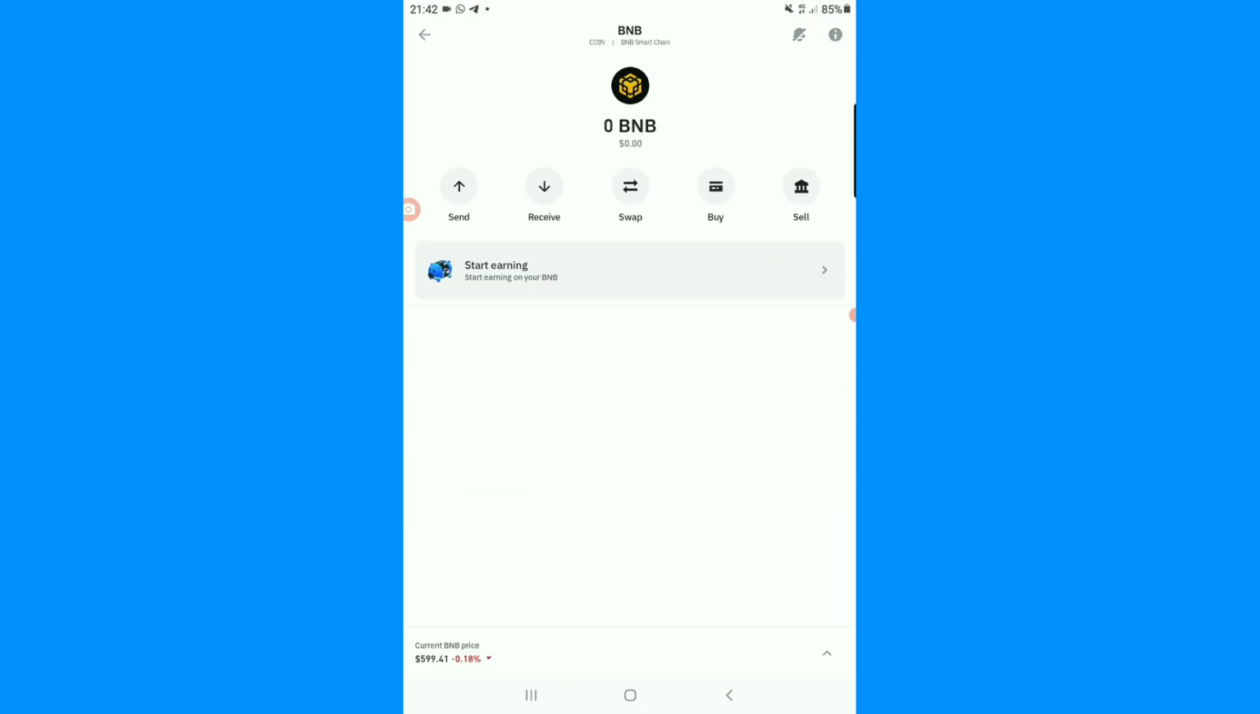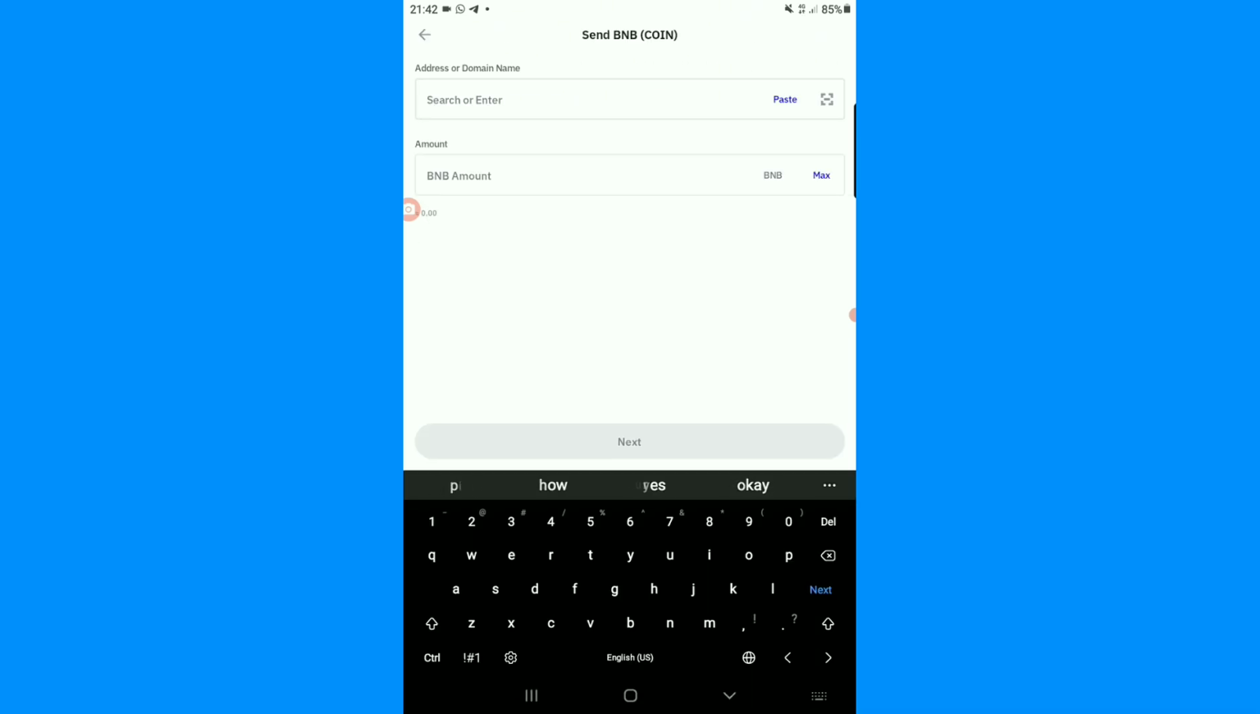Okay, then the next thing you have to do is to tap on, we have 5 options here. You can send, receive, swap, buy and sell your BNB, but what you're going to tap on is send, because you want to withdraw it from your Trust wallet. So there are things we are supposed to do. The first one is to enter the address that we're sending the BNB to, and the next one is to enter the amount that you want to send.